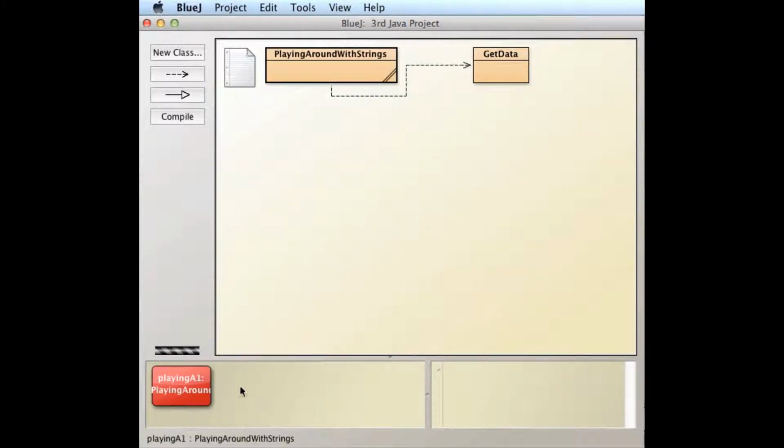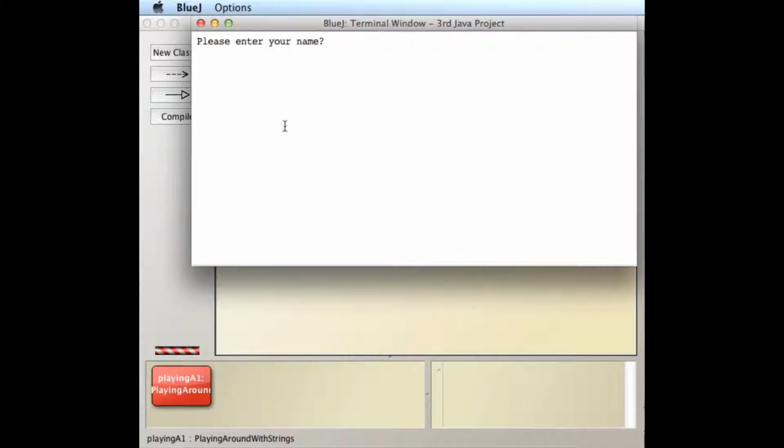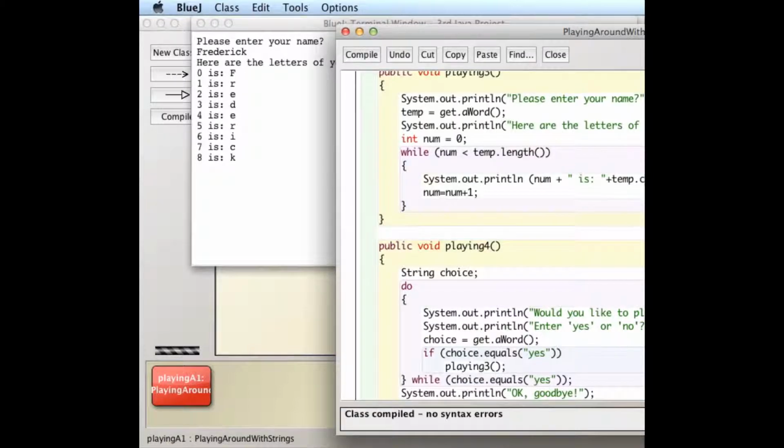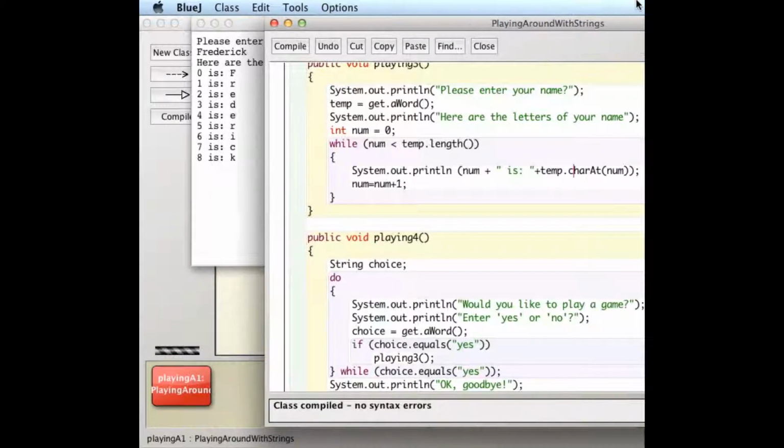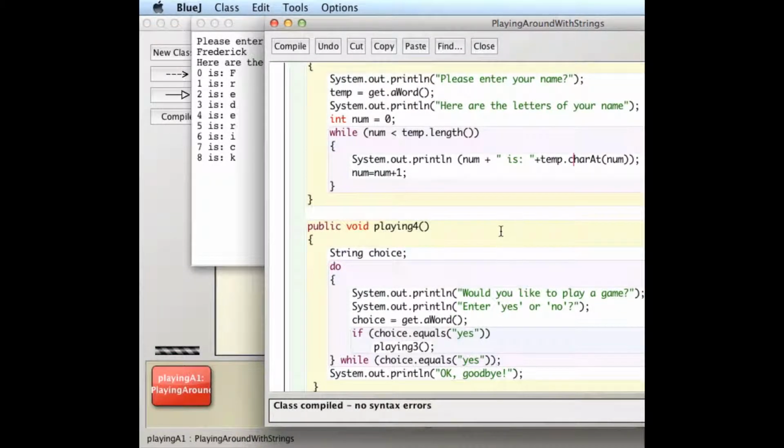compile it, make a new one, call its plane 3 method, enter your name. My full name is Frederick. And here are the letters of your name. So at the 0 position is F, that was the first letter we supplied. num starts out at 0. 0 is temp char at 0. Well, I said it was in the list. The first thing in the list is the F. So at the 0 position in the list is F, and so on down, right?